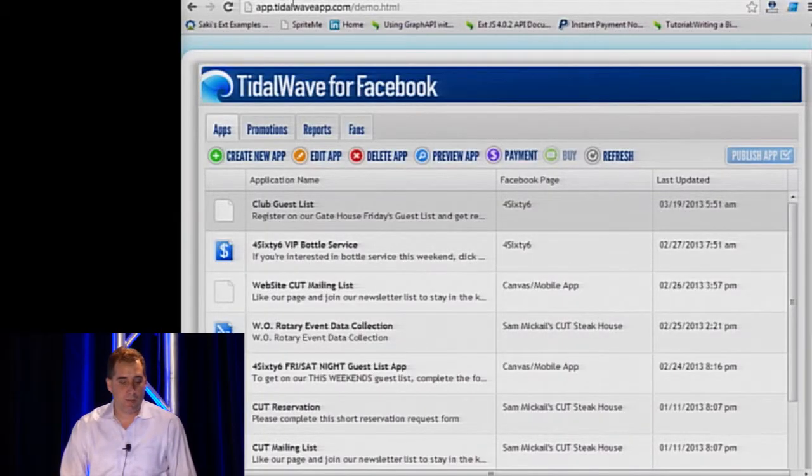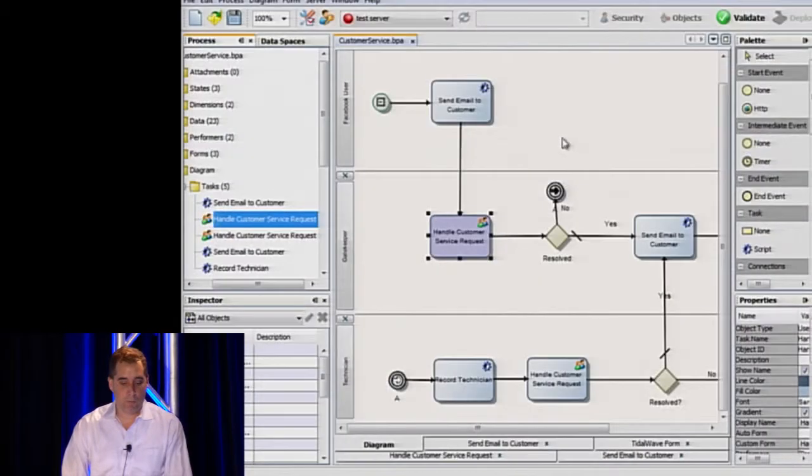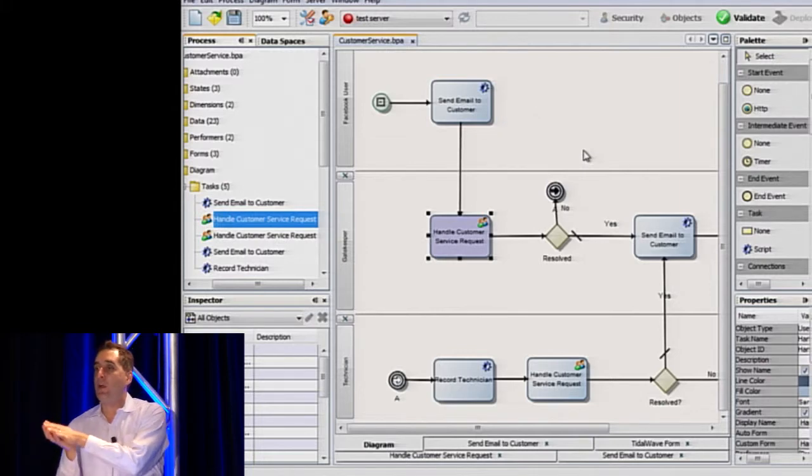So that is effectively what we do. TidalWave is predominantly focusing on the social angle, but we also have your standard BPM that enables you to deploy processes to a multi-tenant cloud-based BPM that runs on Amazon.